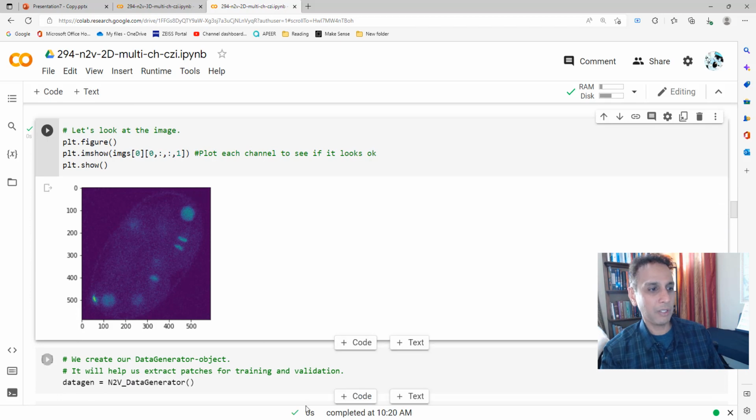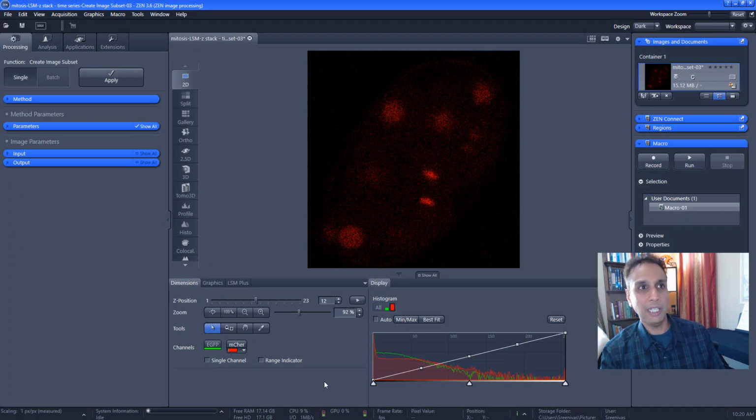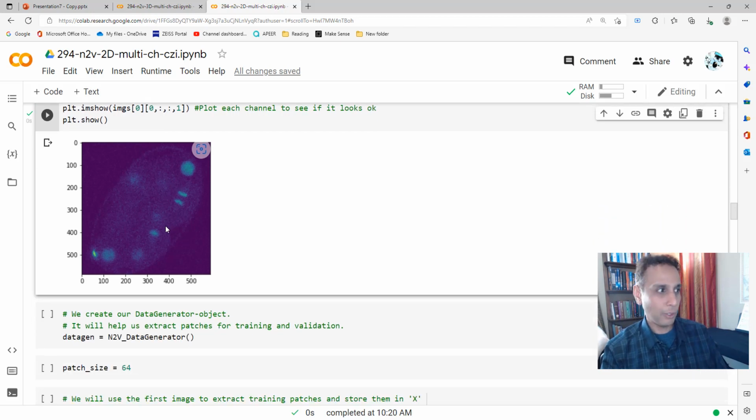So that's how the image looks. Basically, that's nothing but this, except I'm only looking at the red channel. Yeah, you see these right there and these two right here. That's exactly what you see down here. And if you plot the 0th one, then that would be the green channel, obviously. So now we know the image is loaded.